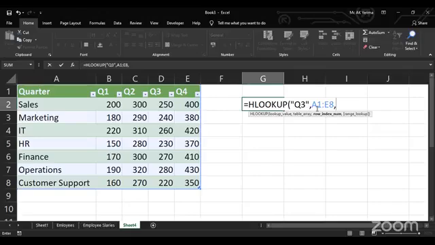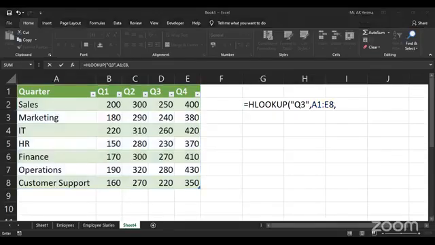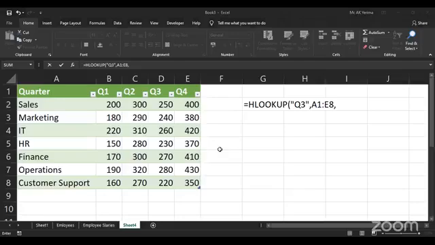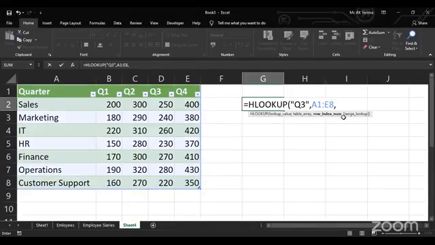Comma, row index. Just like VLOOKUP is asking for the column index, HLOOKUP is flowing horizontally, so it's asking for the row index, right? So the row index, if you take a look at the business question, it says find the sales for a specific quarter. Sales, and if you take a look at it, sales is here, right? It's on the second row. So the row index is what?